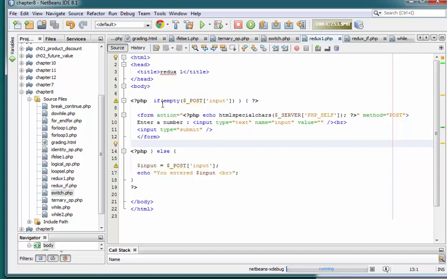I've used if empty $_POST input, and once again we're going to run by using PHP self. We're going to run the same file when we submit the form. So if this is empty, we're going to show the form. If, however, it has a value in it, that means it's been submitted, then we'll show this code here.